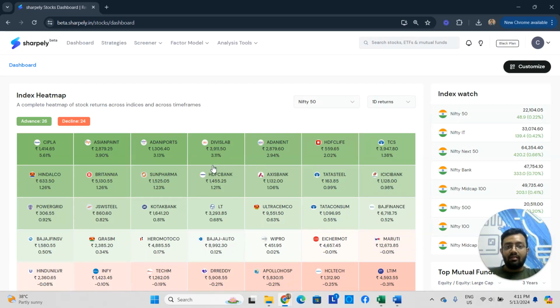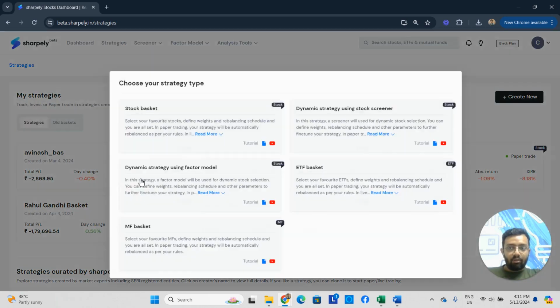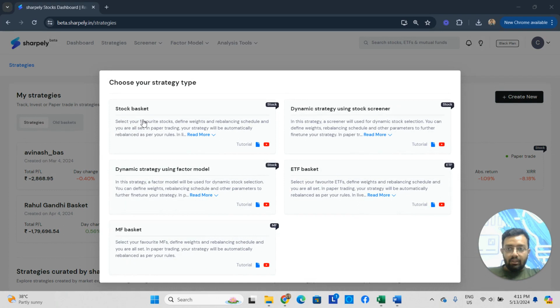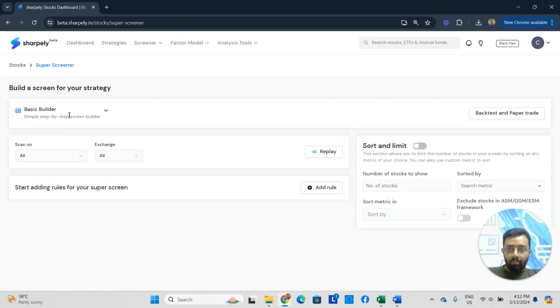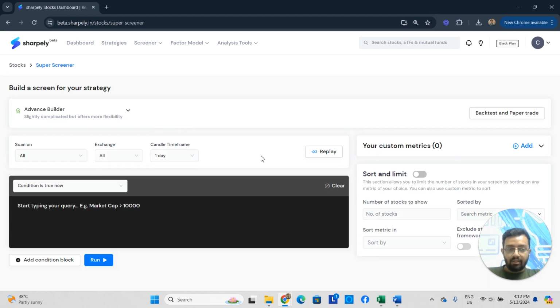Hello investors, in this video we will see how we can create a dynamic strategy for stocks using our stock screener. To create a dynamic strategy, simply click on strategies here and then click on create new. Now as you can see here, we have the option to create a dynamic strategy using stock screener. So I'll click on that and it opens this stock screener. Now I'll click on this advanced builder.